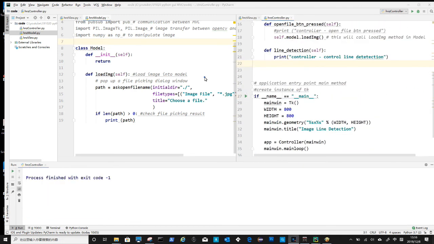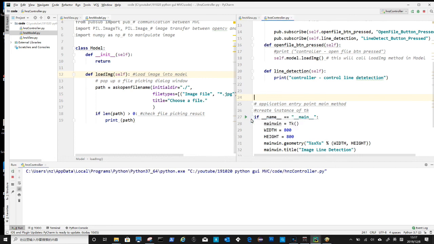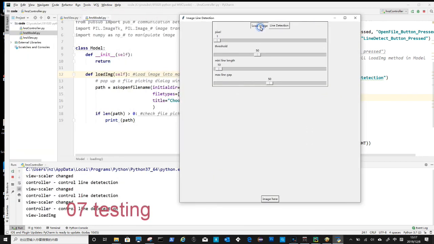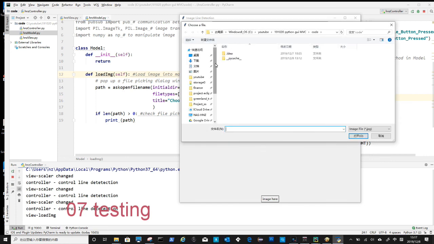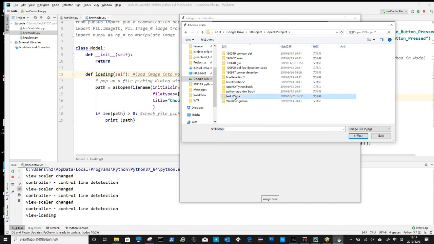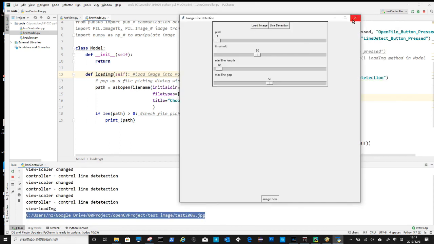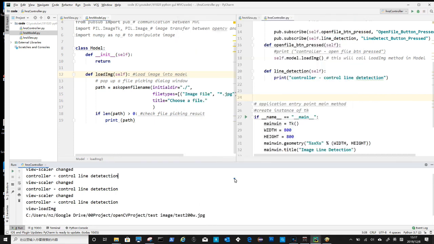It's time for a test run to see if the click in the view has been passed to the model via the controller's management. Clicking the open file button on the user interface will call the load image method in the model class and bring up a file picking window. It worked perfectly and we can see in the terminal that the path has been correctly printed.